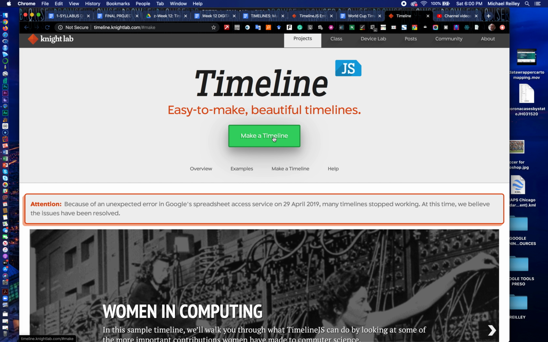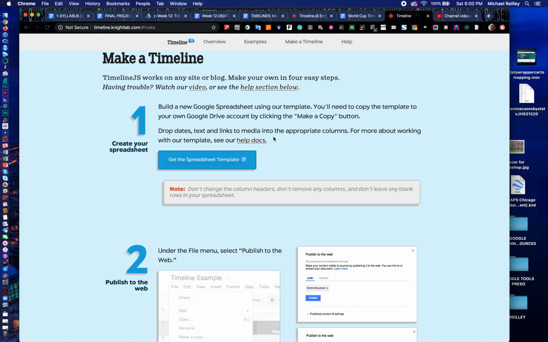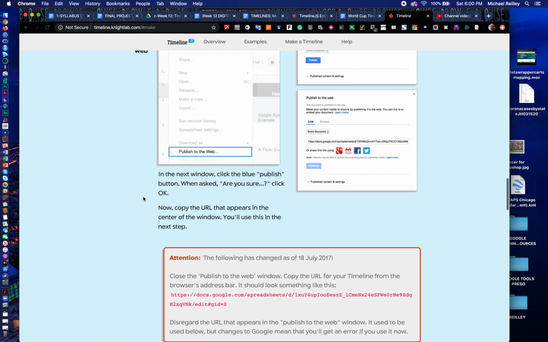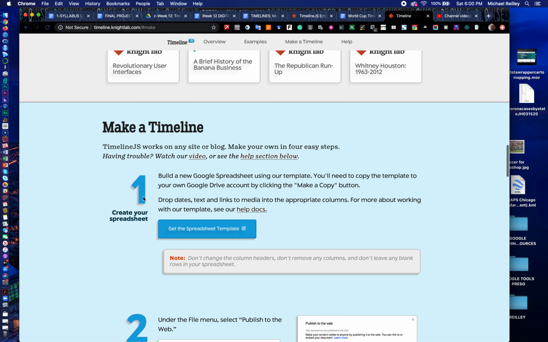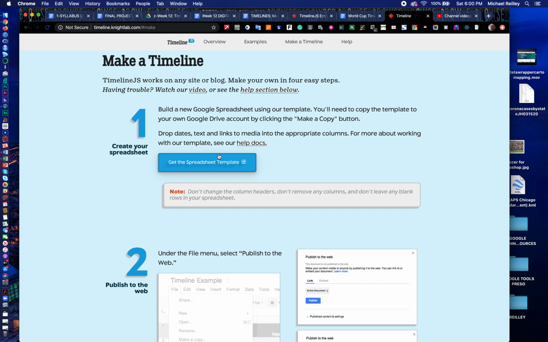And also Timeline.js walks you through those steps. So go ahead and hit Make a Timeline. And down here, it walks you through the 4 steps to set it up. Like I say, it's a little clumsier than StoryMap.js, but once you get the hang of it on this practice one, you'll be fine. So click on Get Spreadsheet Template.